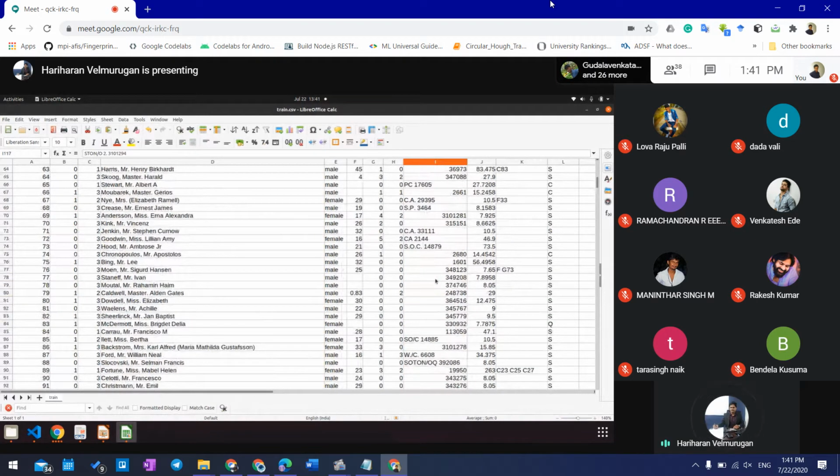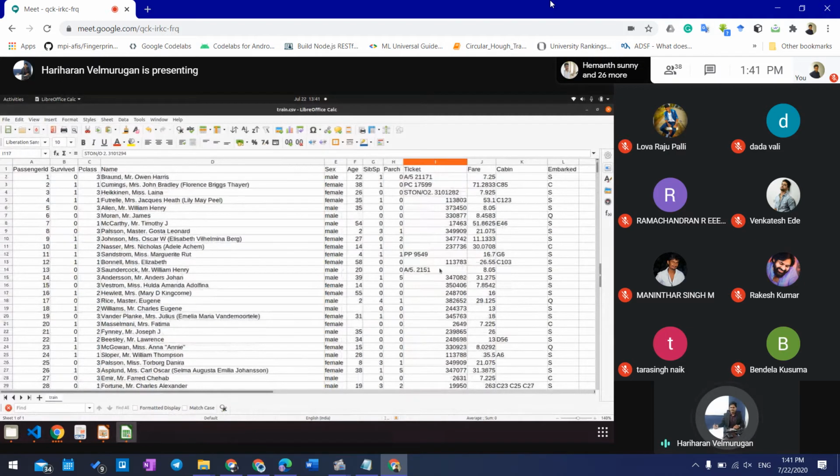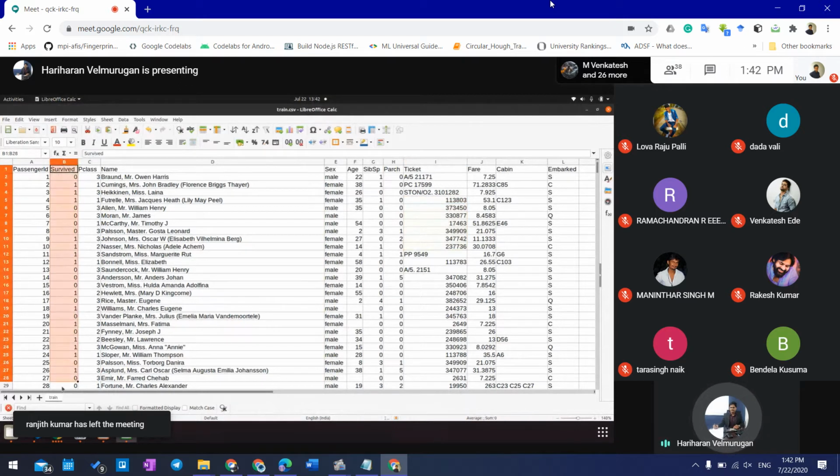But we need it in the sense of a numerical data type. And one more thing, we have talked about the relevancy of the data. The relevancy of the data here: this data set is to predict whether the passenger survived or not. Which means that we are going to predict this column.